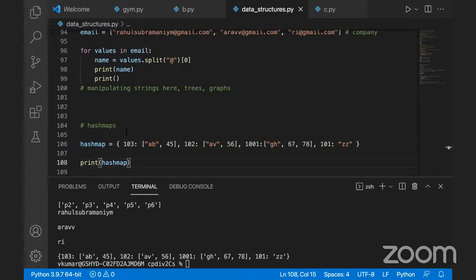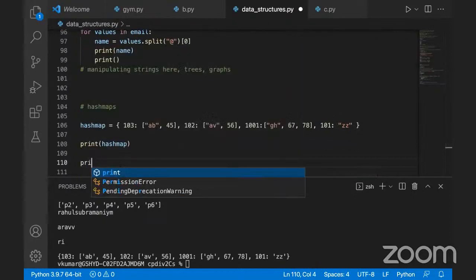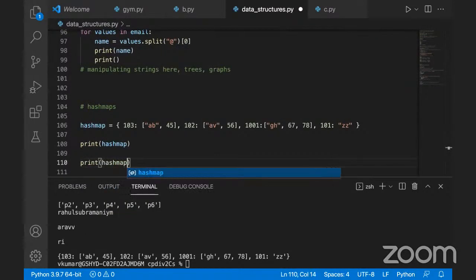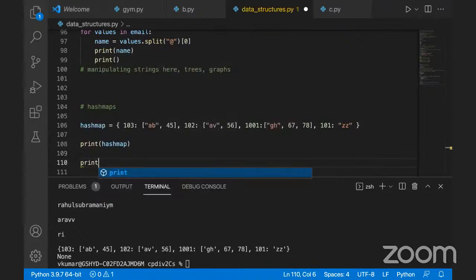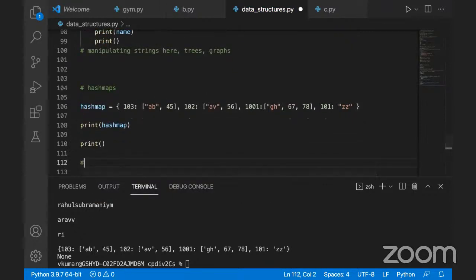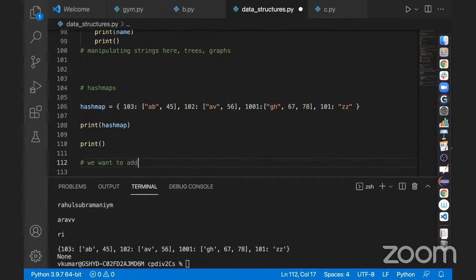Okay, so I believe so. If I'm not wrong, let me just try one thing. Print hash map dot get maybe like 104. Let me just check with that. Yep, definitely. So what I'm trying to do here is, that was printing hash map, right? That's not an issue. What I'm going to demonstrate here is, what if we want to add one key value pair, right? If we want to add one key value pair, let me just open up the chat.